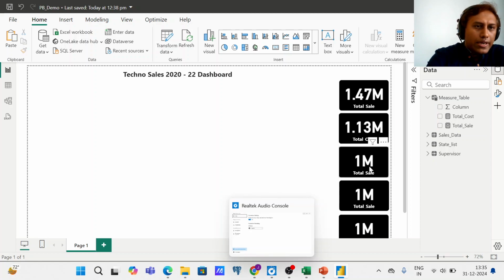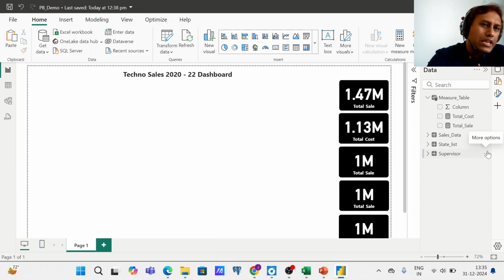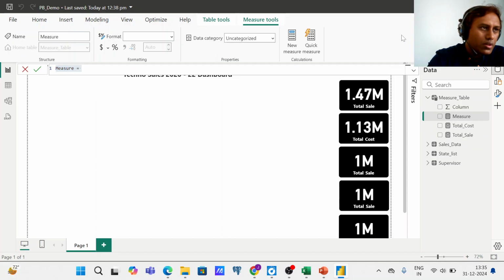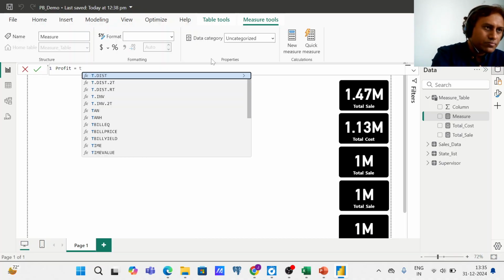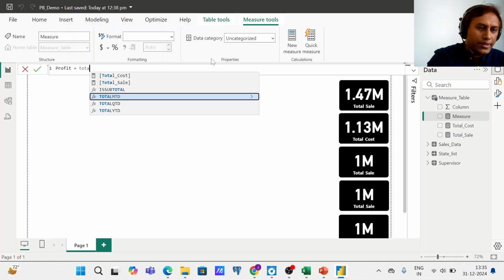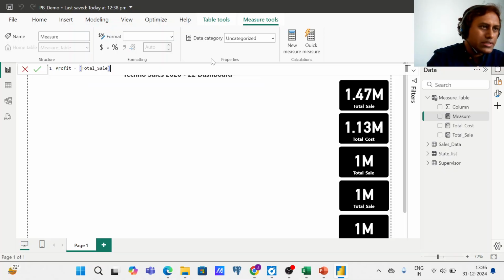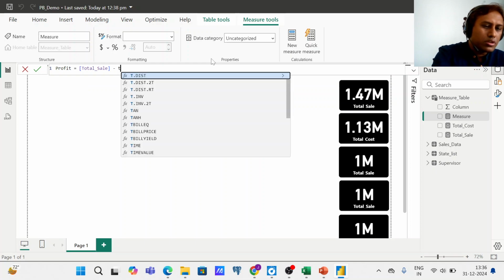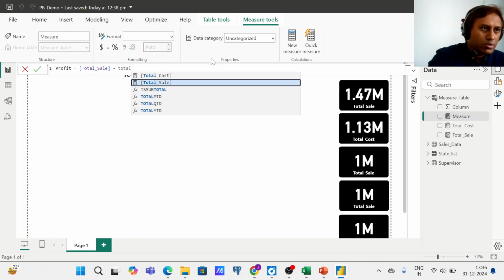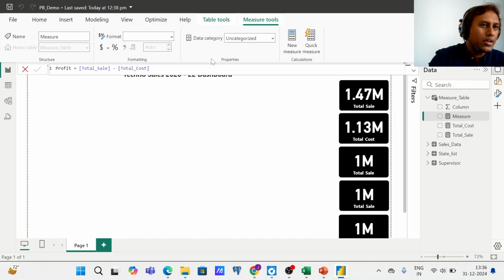The third visual I want is total profit. So profit is what? Sales minus cost. So I'll just write another quick measure, new measure, and I'll name it profit. Let me quickly write. I'll use that measure, total sale. You have already created that. Reuse that. No need to write it again. Total sale minus total cost. Hit enter.